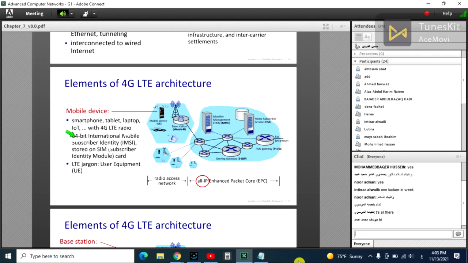But at the same time, we have a 64-bit international mobile subscriber identity, or IMSI. When I'm connecting to the internet, the IMSI of my cell phone should be registered in the telecommunication company.